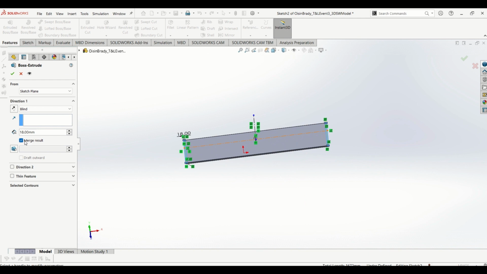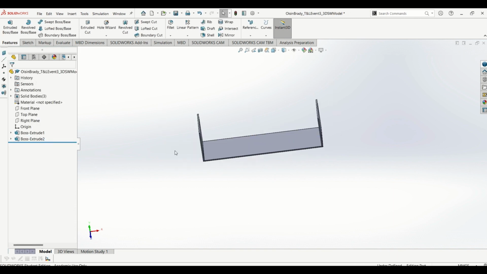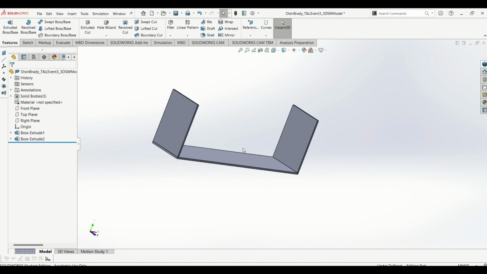and we want to turn off merge result. If we have merge result turned on, it'll morph our side pieces into our base, which we do not want. So once we have that done, we're going to change the length of these side pieces, which we know from our working drawing is 590 millimeters. So we can type that in, and we can hit green tick. Perfect. So there's the two sides of our cabinet and the base put in.